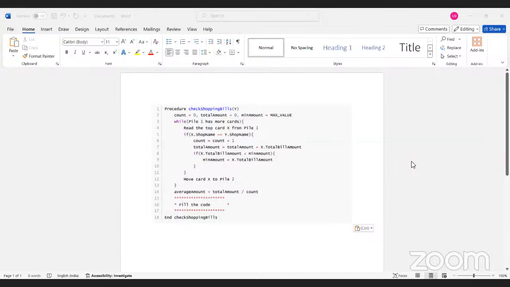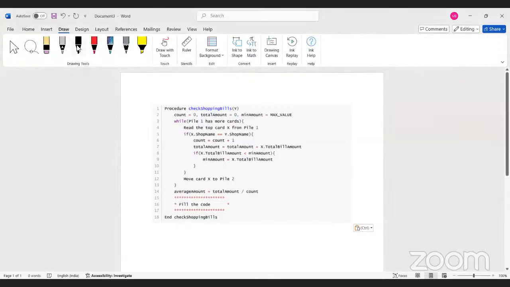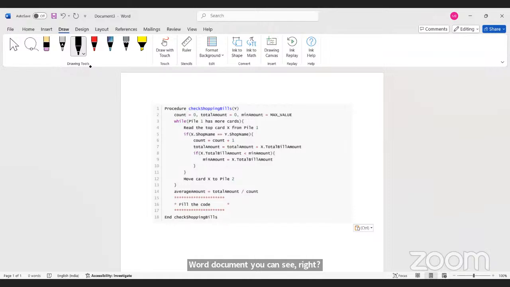See the screen? Visible? Yes, ma'am, it is. Word document you can see, right? Yes, ma'am. Okay, Word document. Listen carefully, okay? All doubts we'll ask at the end once I'm done.